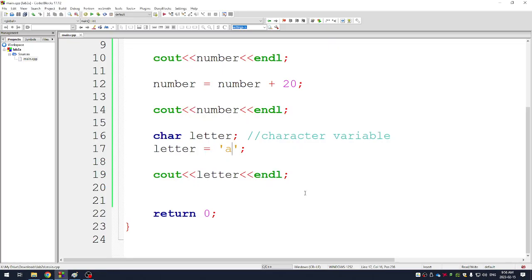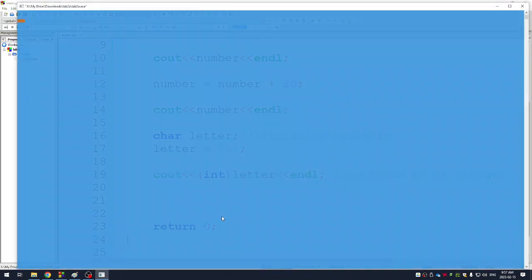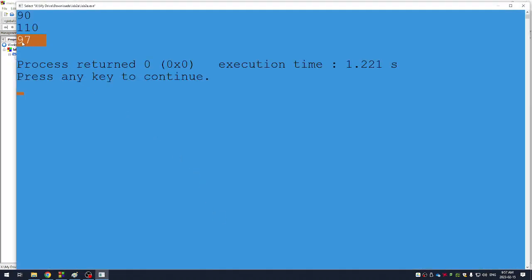Okay, great. I can actually convert any character variable into an int to see what number it represents, because a computer is not good at dealing with letters. It thinks of everything in terms of numbers. So to convert a character to see what number it's represented by, you just write the word int in brackets in front of the name of your variable and it'll switch to an integer. So let's see what number the computer thinks A is. It's actually 97. There you go. 97. Okay?